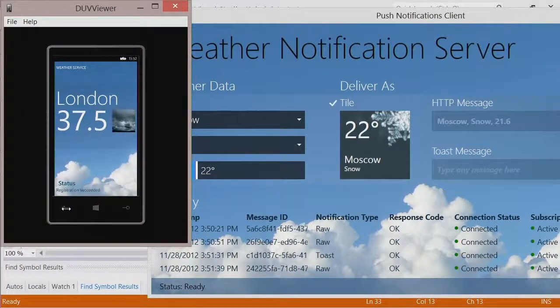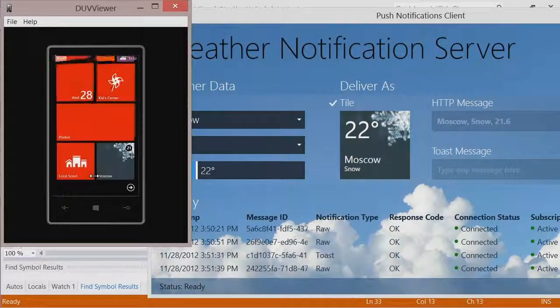Now back on the device, of course, you don't see anything on there because that's the app running. So let's just cancel the app. And look, there you go. There's the tile, updated with the temperature on it. A little cold. Now, it's a good demo.